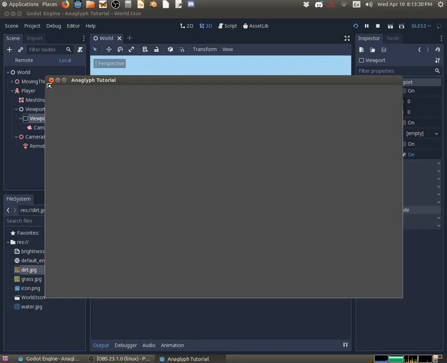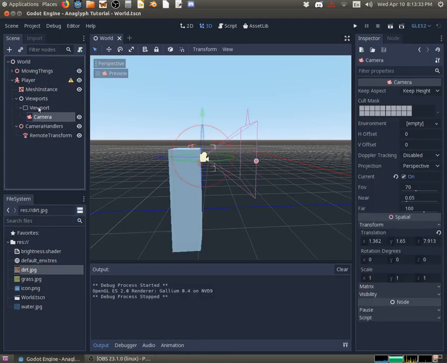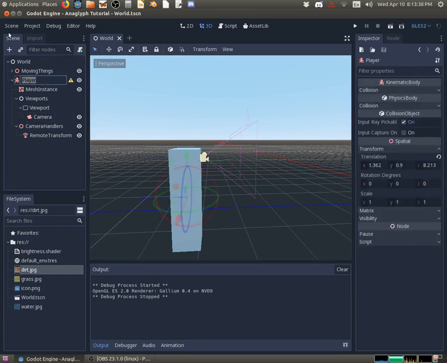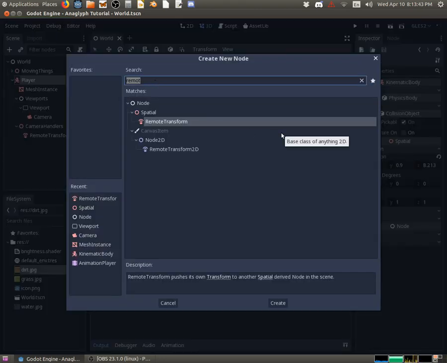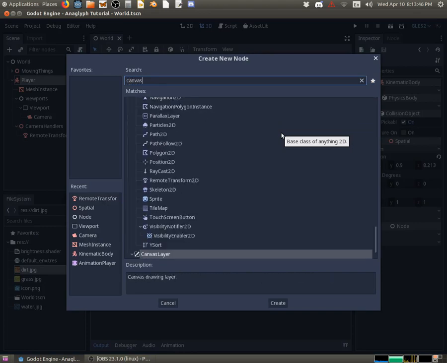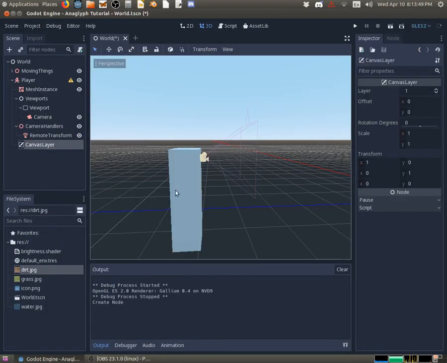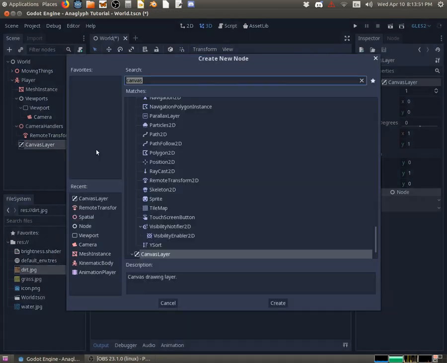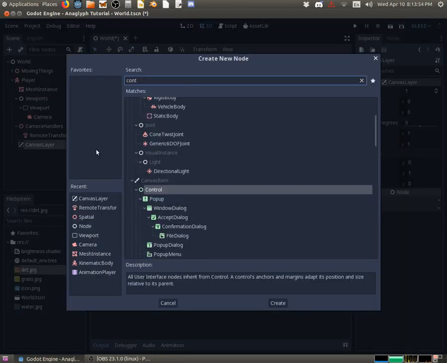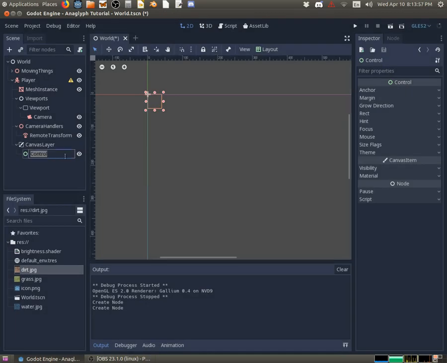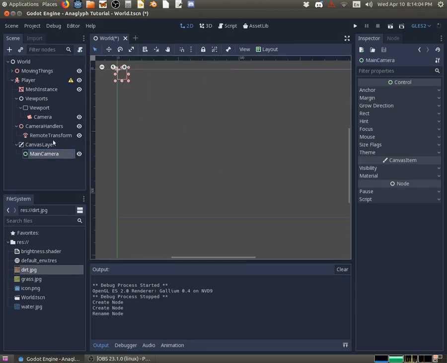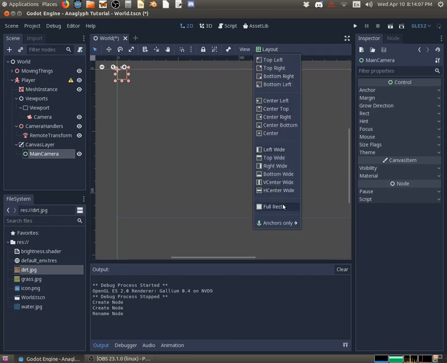Well, you can't see anything. That's because the camera is rendering to a viewport and the viewport isn't connected to anything. So now we're going to create a canvas layer, and we're going to add a control. We'll call this main camera. We need to set this control to full rectangle.